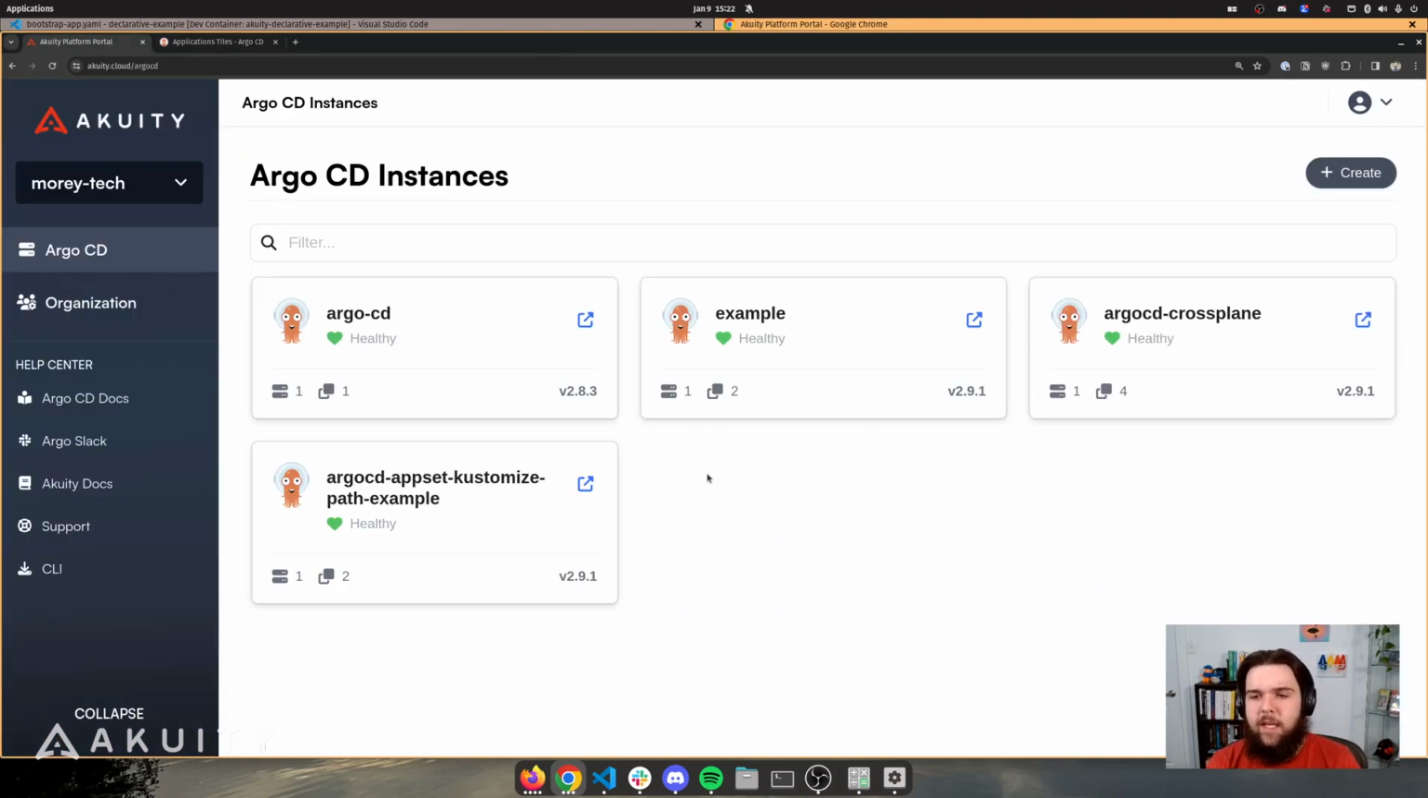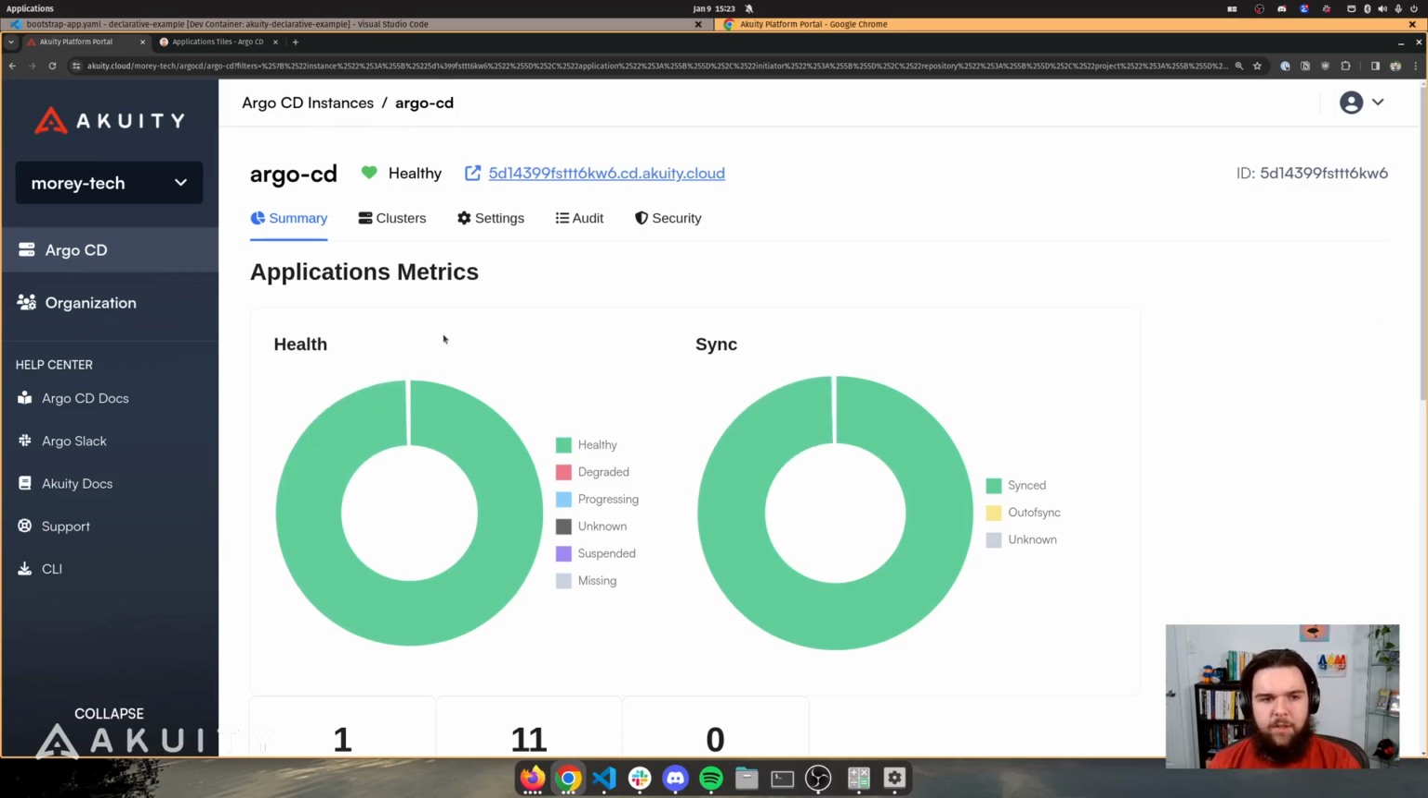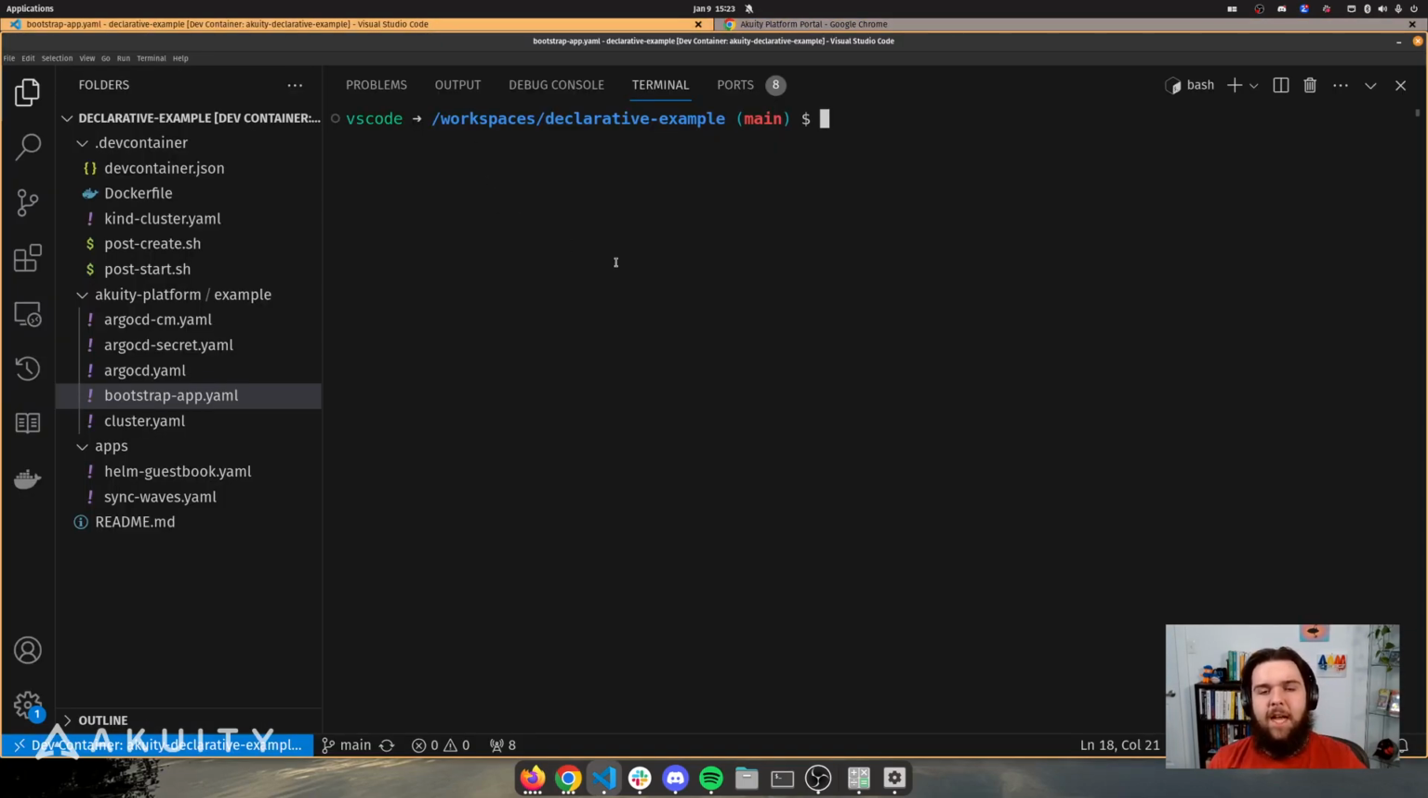Now, if you're like me and you started off creating your first instance by poking through the Akuity platform dashboard, you may end up with an instance that you now want to configure declaratively. So to accommodate that, you can actually export your entire Argo CD configuration using the Akuity CLI.